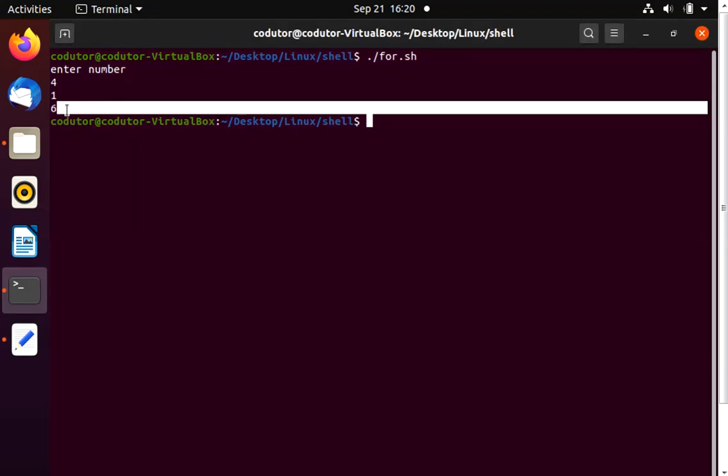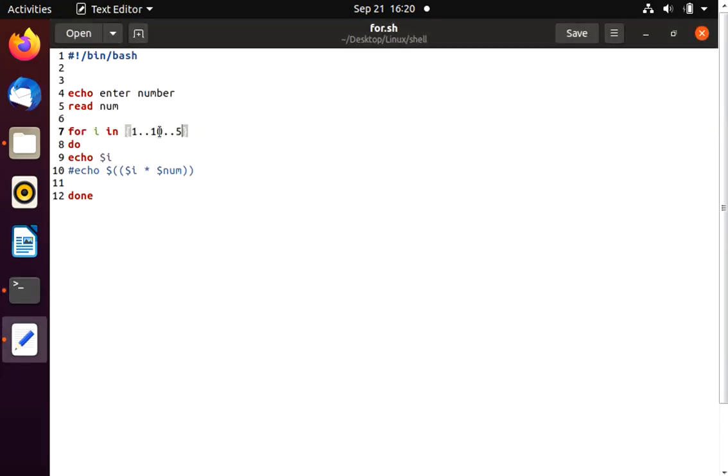So we got the next number 6, and plus 5 is 11, but this 11 is not in the range because our higher limit is only 10. So we got the output 1 and 6 only because we are incrementing the numbers in the range of 5. So let's increase the upper limit to 100 and see the output here again.